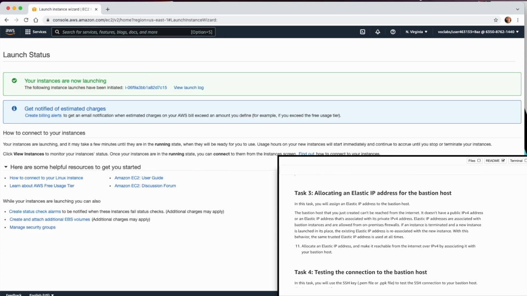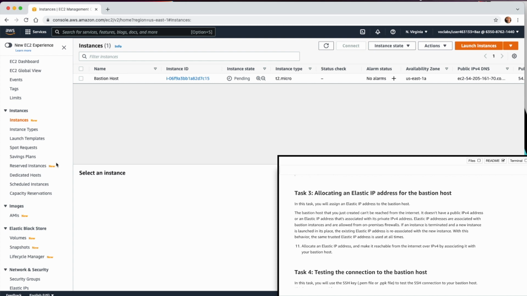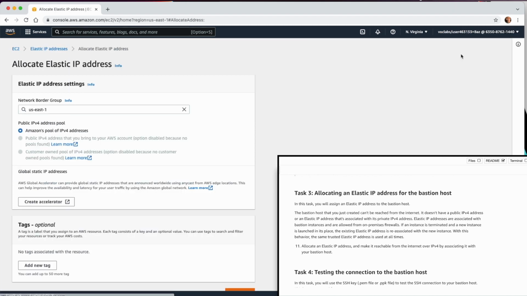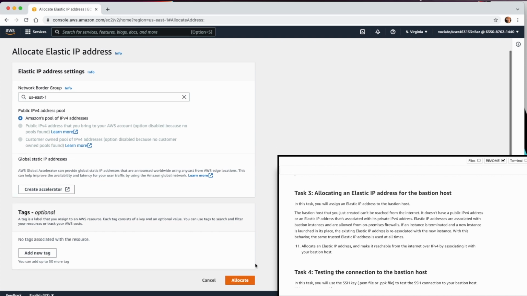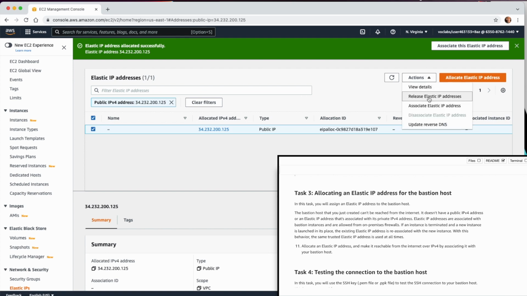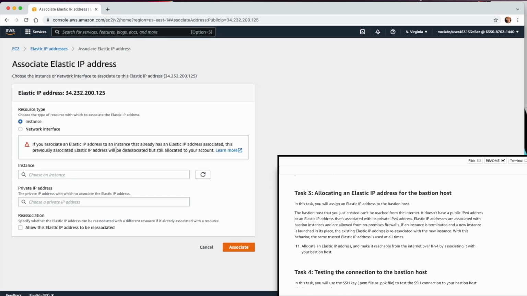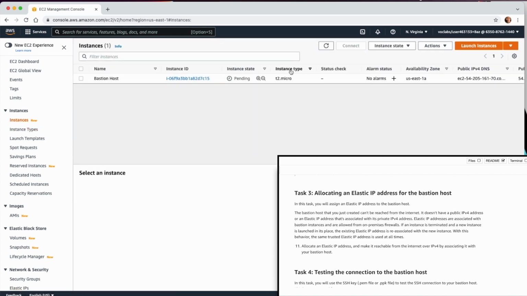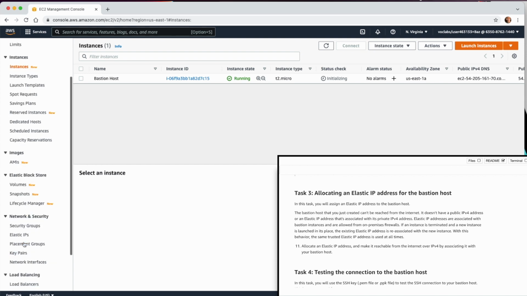The next step after you create this bastion host is to go to the elastic IP from the left and allocate a new elastic IP. This will create a new elastic IP. Now what I need to do is to associate that elastic IP to the bastion host that I just created. Maybe you need to refresh the page until the instance is fully running, still in pending state. Go back now to the Elastic IP.